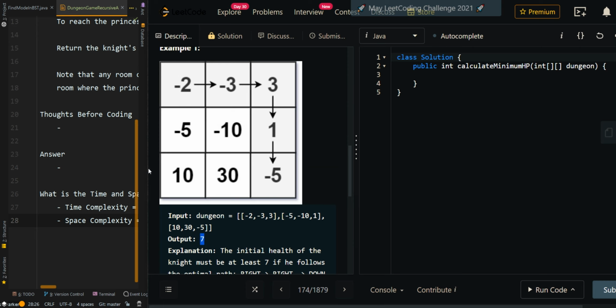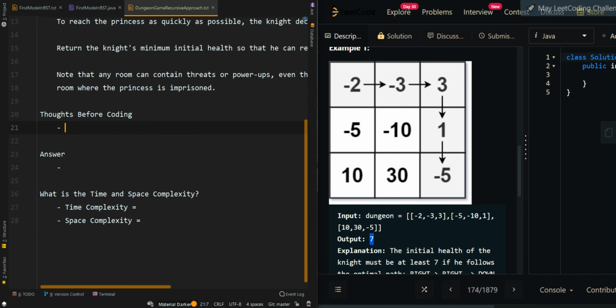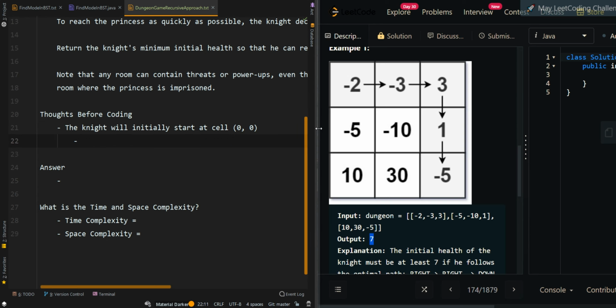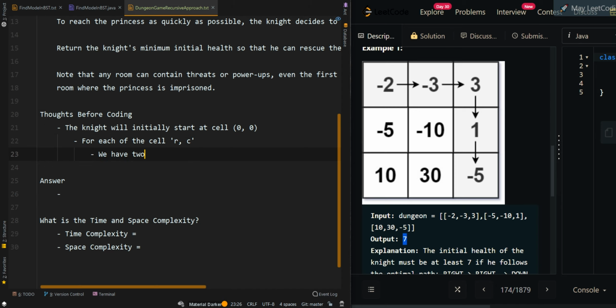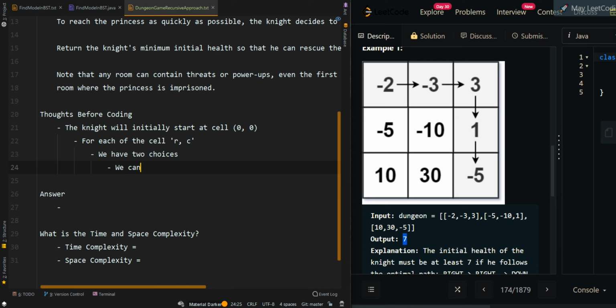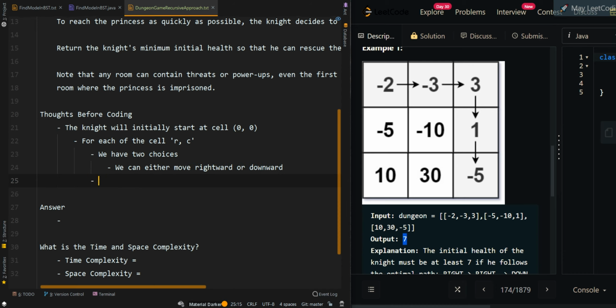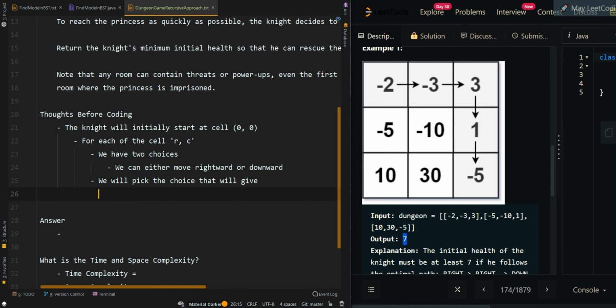So let's go over the thought process. The knight will initially start at cell 0,0. Then for each cell r, c, we have two choices. We can either move rightward or downward. We will pick the choice that will give us the minimum amount of health.